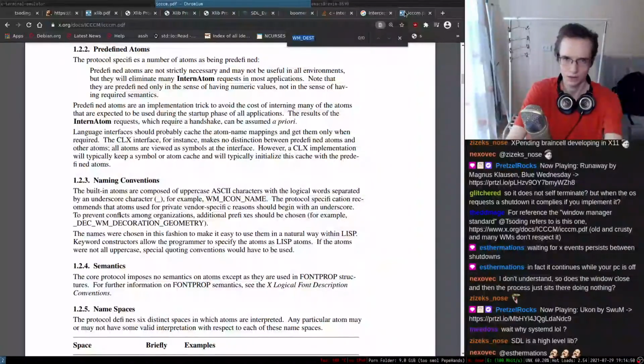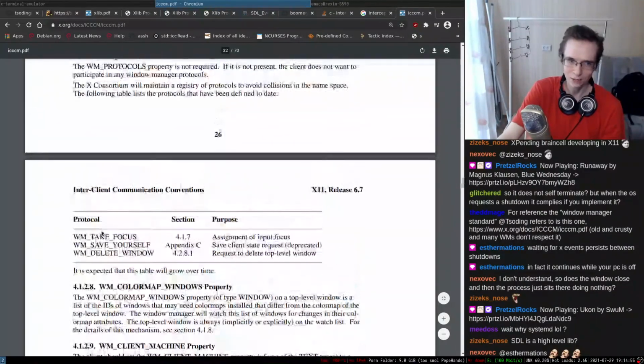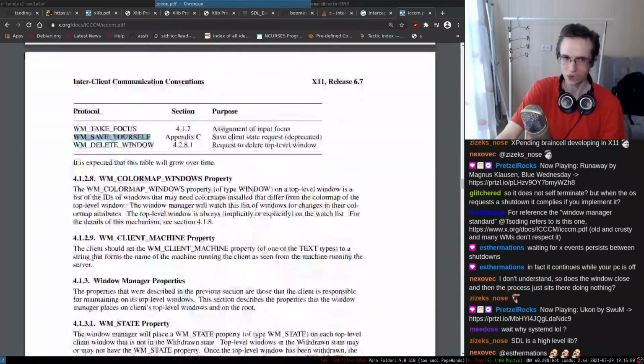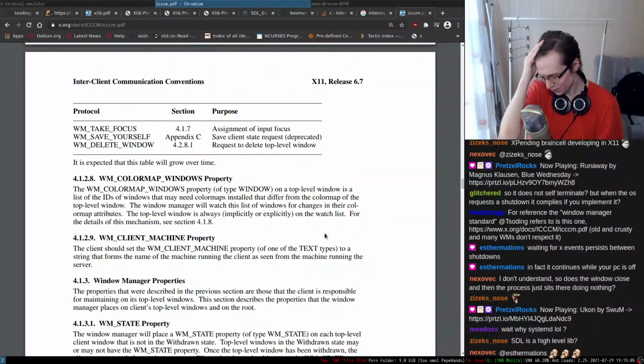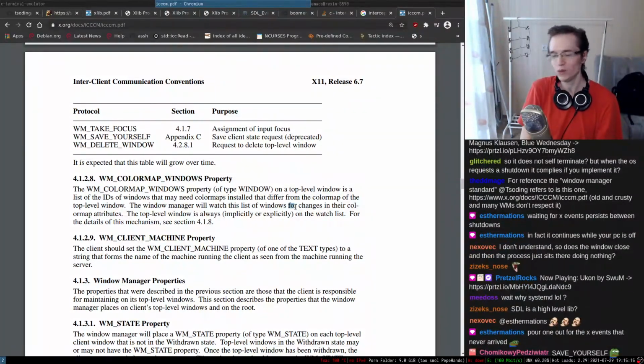Delete window. Okay, WM delete. Yeah, there we go. And I suppose the standard also defines a bunch of other window manager related things that you can also catch. And what's interesting, that creates such a weird situation. What if we didn't have this standard and each individual window manager would use whatever events they want?